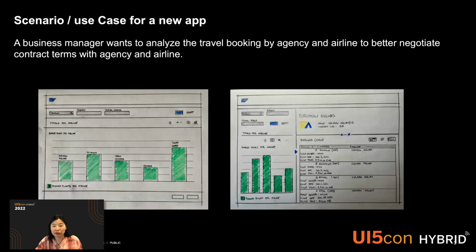The app that we want to build today is an app for a business manager to analyze the travel bookings in order to better negotiate contract terms with agencies or airlines. I have a couple of sketches so that you can see what the app should look like.